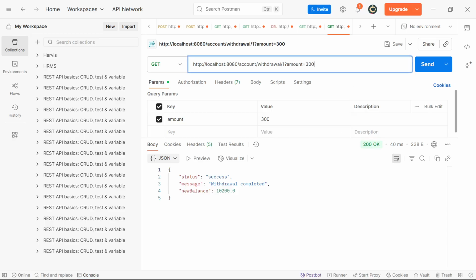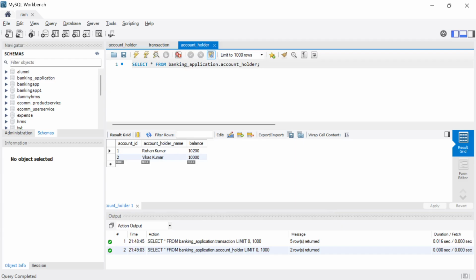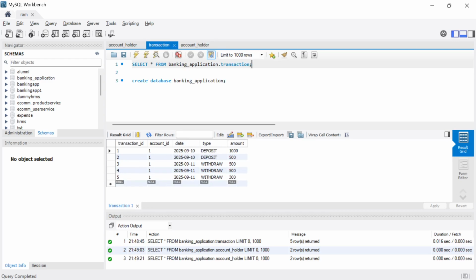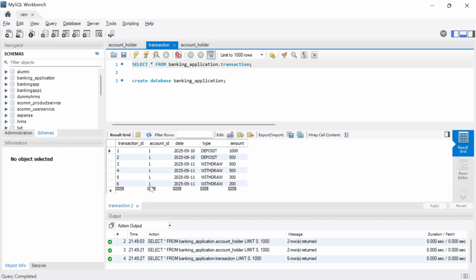If you withdraw 201 again, the net balance is 10,000, and we can check here. Yes, the balance is 10,000 only, and the new transaction is updated. Yeah, so it is working fine, withdrawal.